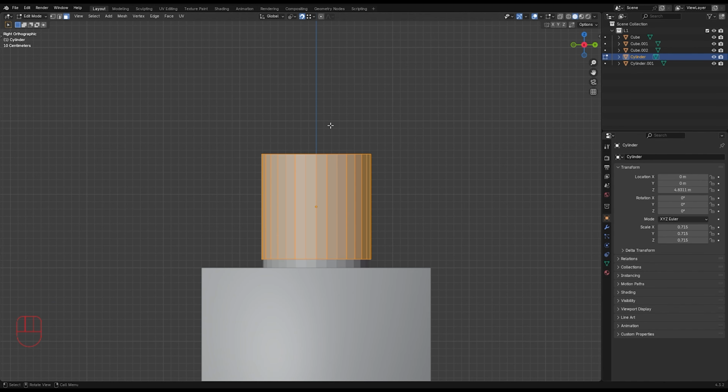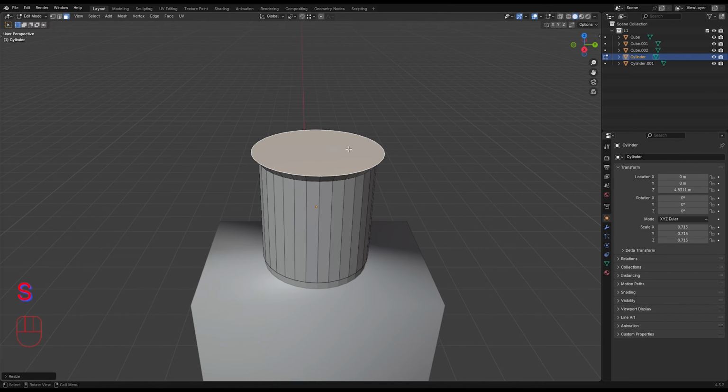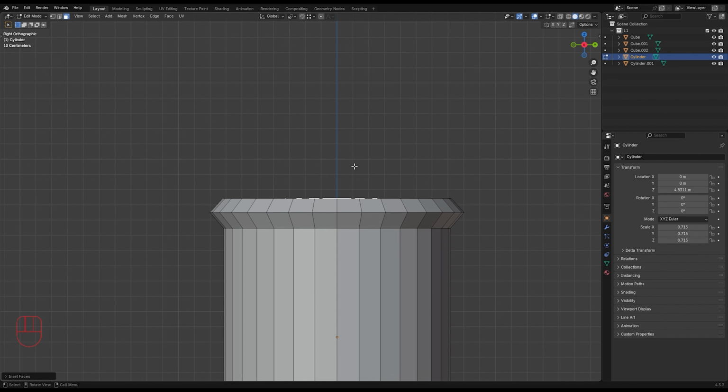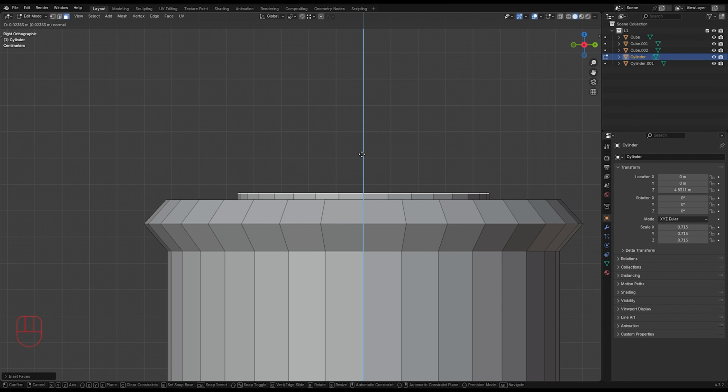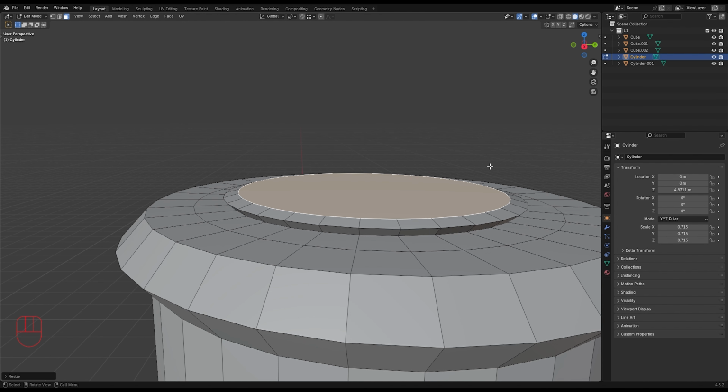Press tab and select the top face. Then press E plus Z and pull upward. Then press S to scale. And after that press I. Repeat this process several times until you get the shape you like.